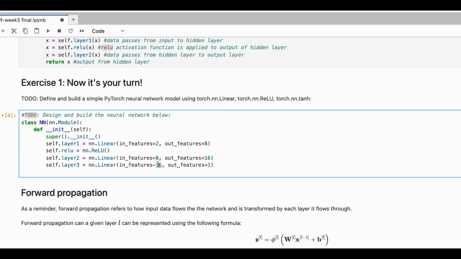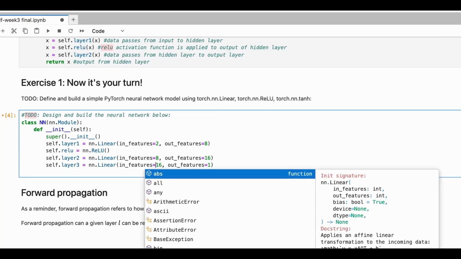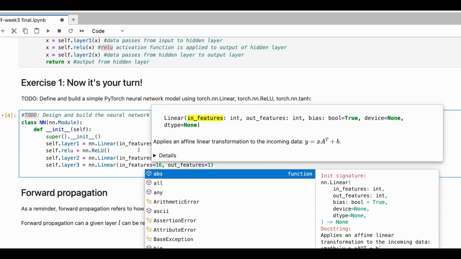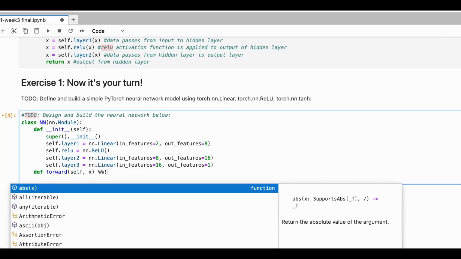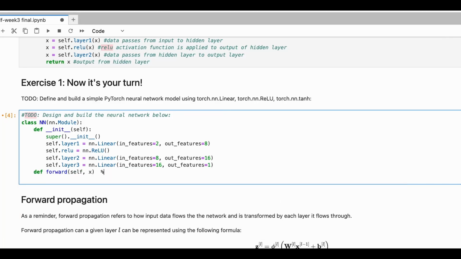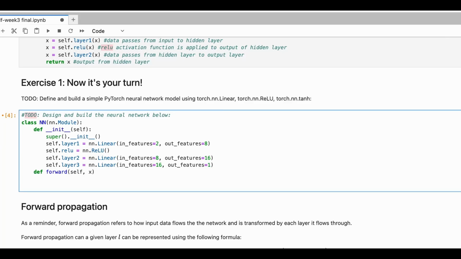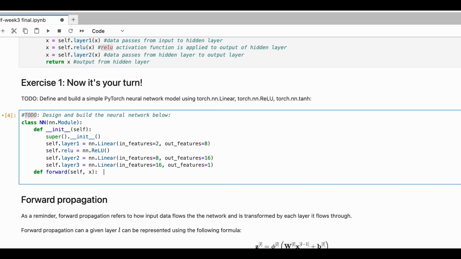I put the wrong sign there. Is that fine? Yep. And the forward function, I'm sure everyone has implemented already. The forward function is very self-explanatory. So I don't know why the enter key keeps doing it. Okay. Oh wait, I forgot to.